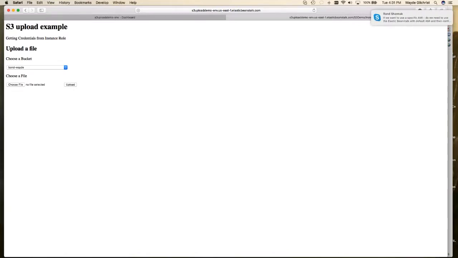Okay, we had another question. If we want to use a specific AMI, do we need to use the Elastic Beanstalk with default AMI and then configure and get a separate AMI? No, you may have missed that step. When I created the Elastic Beanstalk application, the first thing I did was pick my own AMI. My custom AMI. Can you select a specific AMI when starting? Yes. When you create the app in Elastic Beanstalk, you pick the AMI. That's correct. That's when you do it.